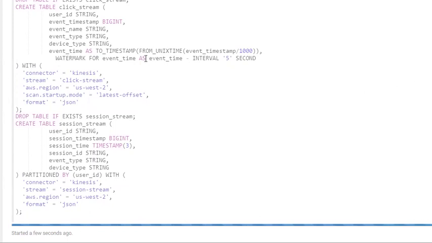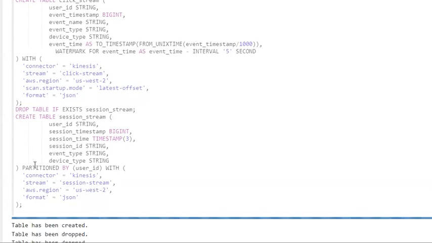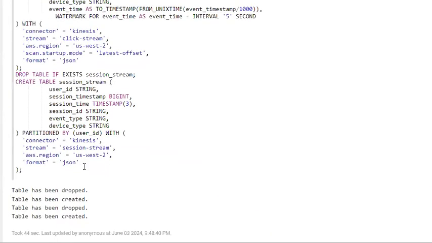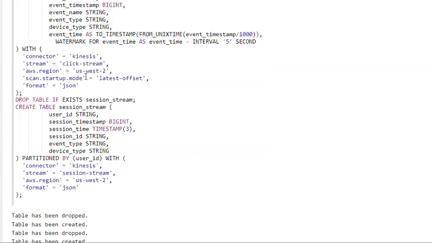In this, we're just creating two tables, one for clickstream and one for session stream. This clickstream table we are connecting with the Kinesis clickstream, and the other, session stream, we are connecting with the Kinesis session stream. So nothing more we have done in this. We just created two tables, and we connected these tables with our streams.